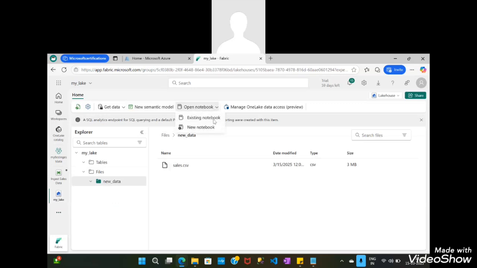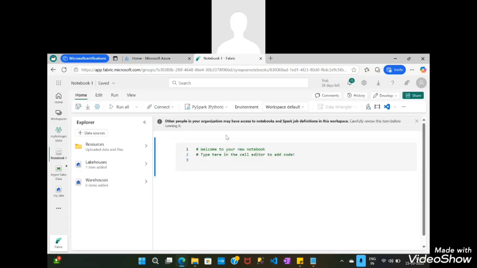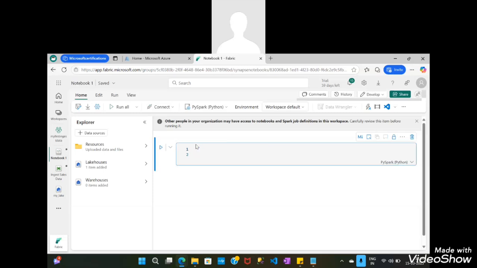Click on new notebook. See, once the new notebook is open, in a few seconds, the new notebook contains a single cell, a single cell will be open. Now select the existing cell in the notebook, and now I'm going to type some code.